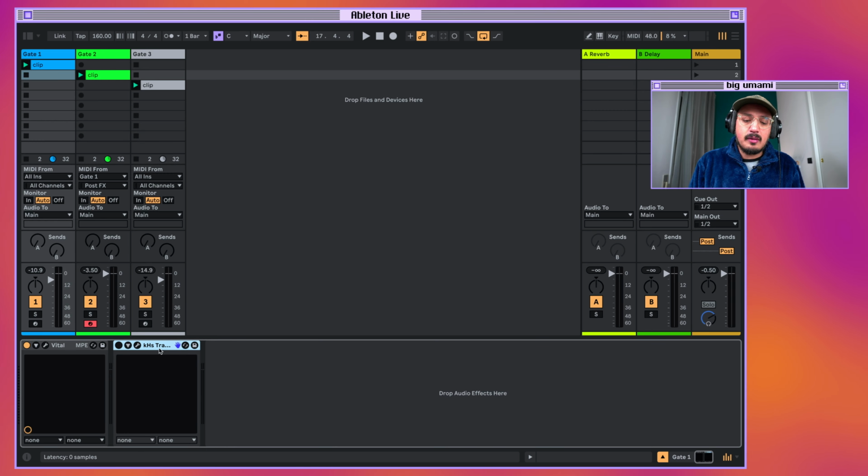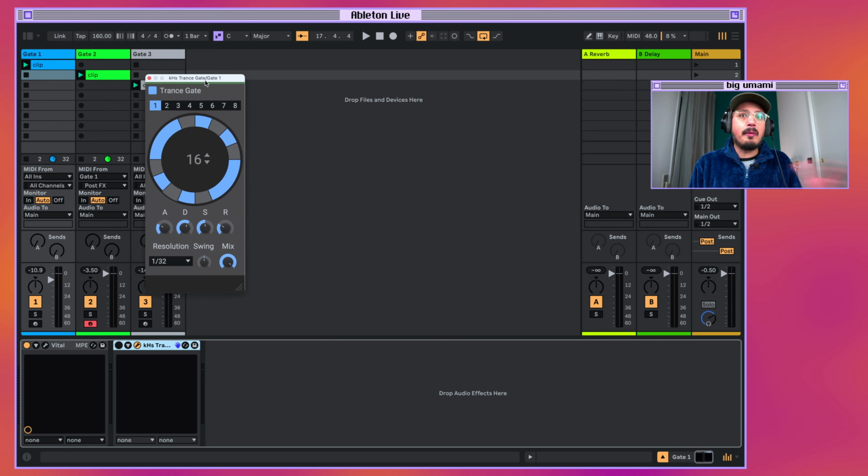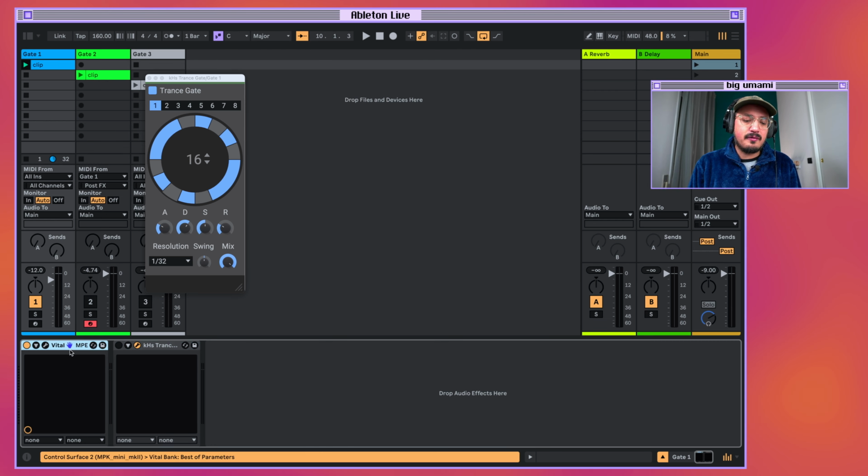Right, so the first free plugin that we're going to explore is the KHS or kilohertz trance gate. This is part of a bigger bundle. The whole bundle is free. It's called Free Essential or something like that. I'm going to make a video about the whole bundle someday, because these guys are awesome and I find myself using these plugins quite a lot. But anyway, I've got an instance of Vital right here.